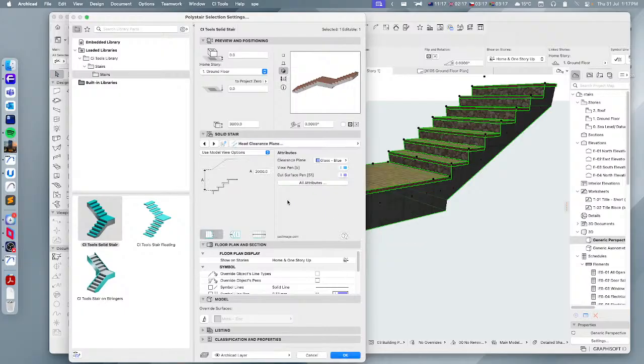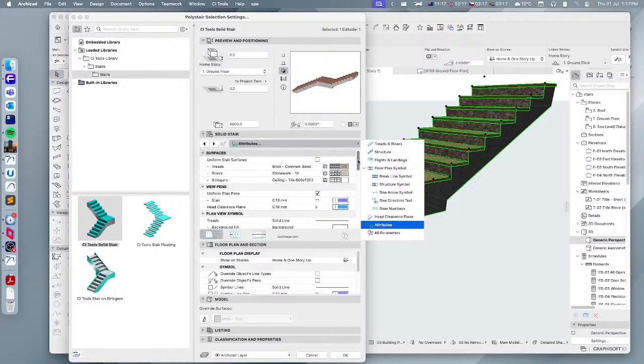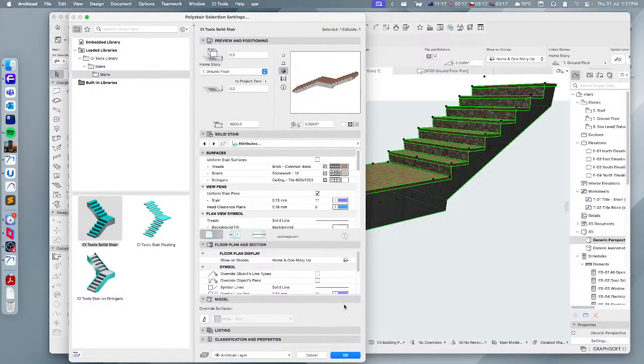We also have the option to show a head clearance plane. This is off by default, but in the model view settings, we can turn this on and you'll see in this case, a blue glass clearance plane floating above our stair so that we can see that. And then if we go into the attributes, you'll see all the attribute settings like you might expect.